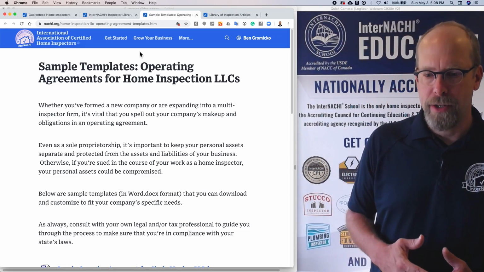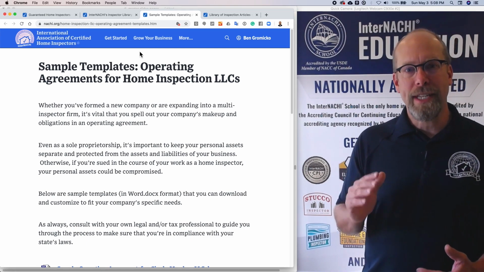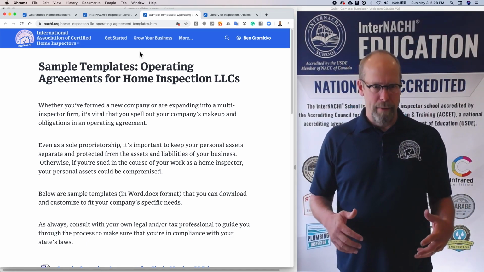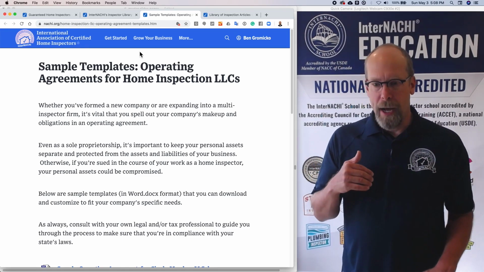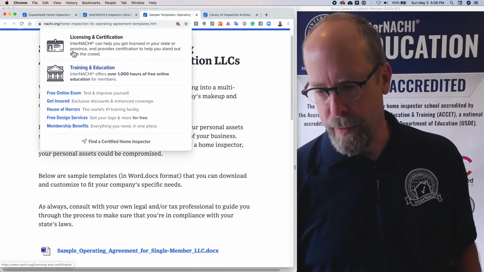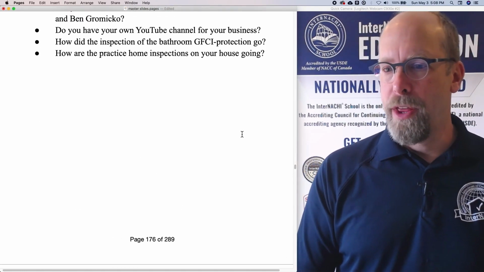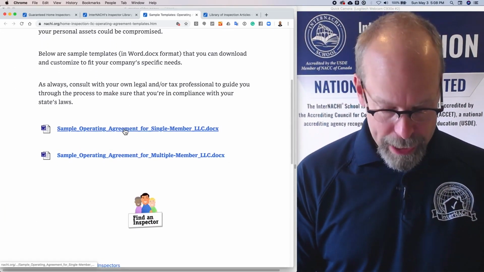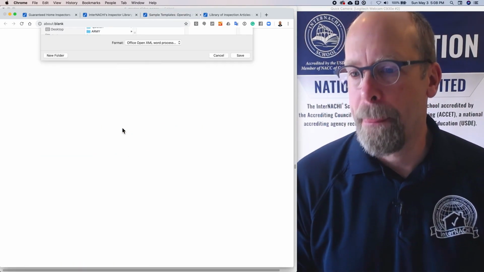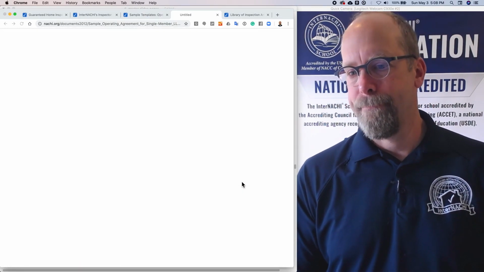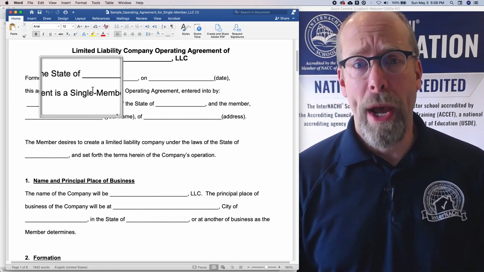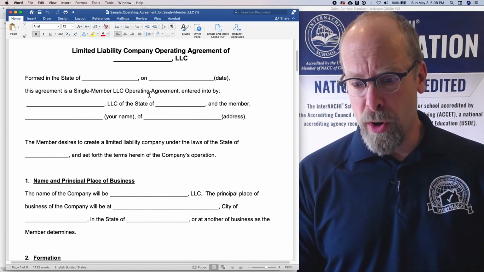So here are a bunch of sample templates in a Word document, so you can download the document and then customize it to fit your company needs. And always consult with a legal attorney, a business attorney. So click this document here. I'll open one up.